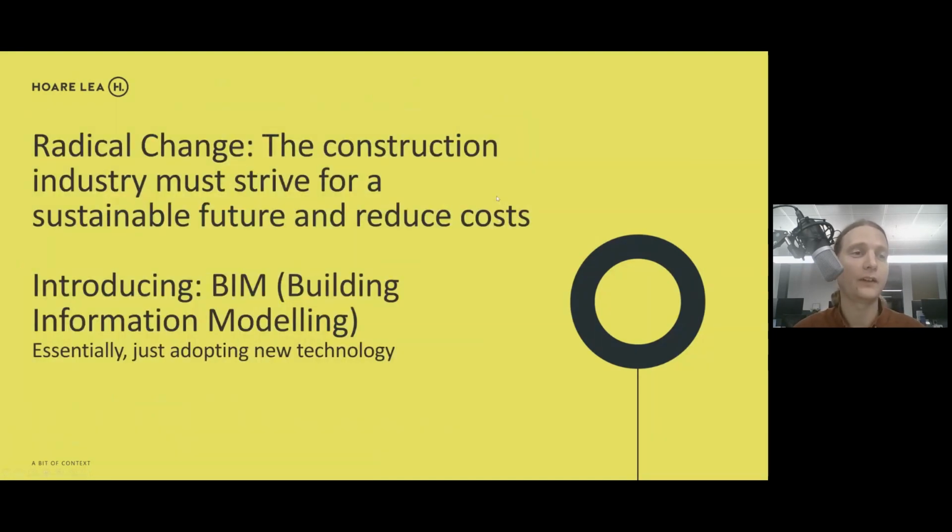I mentioned that the construction industry is in the midst of radical change. A big driving force for that is building a sustainable future, with the increasing population of the planet and the squeeze on energy supplies.